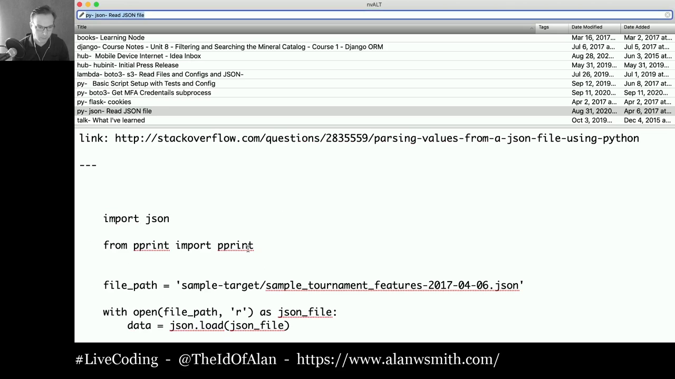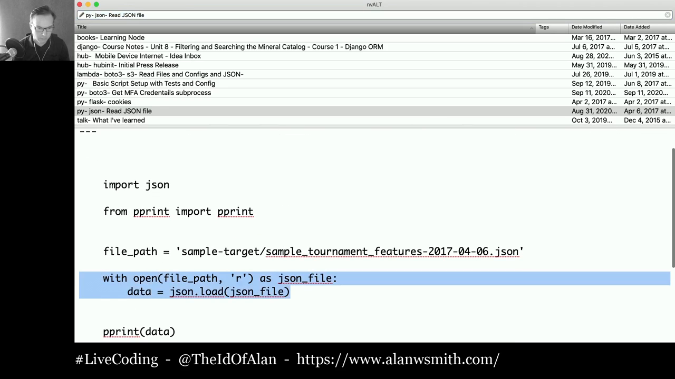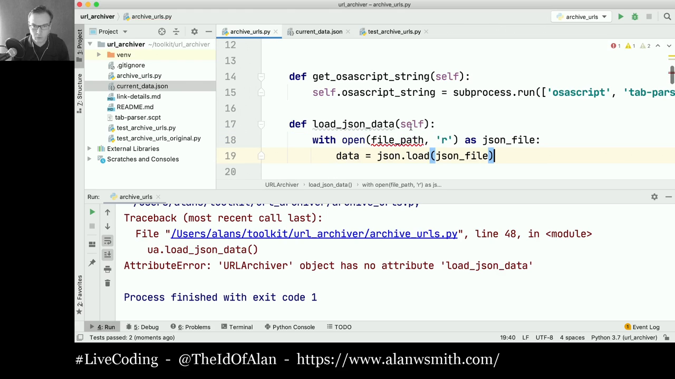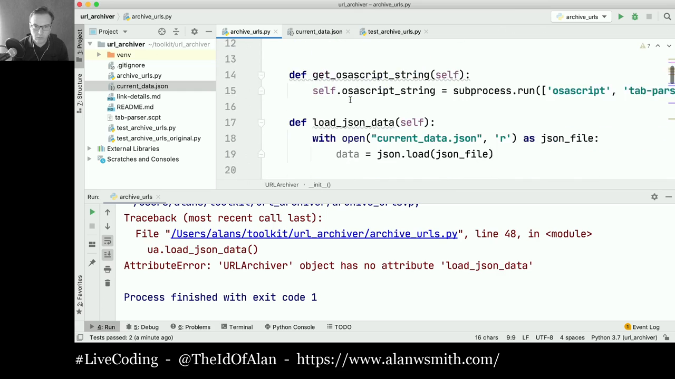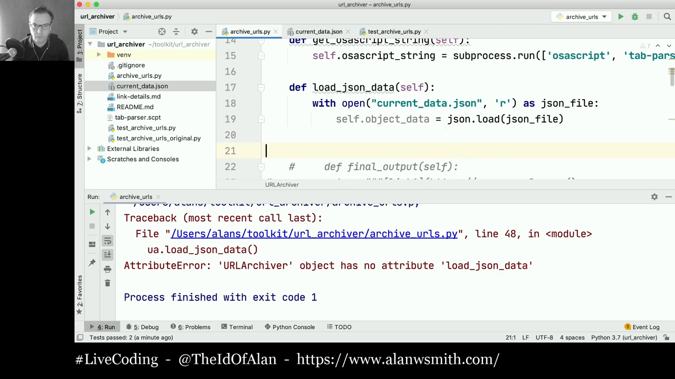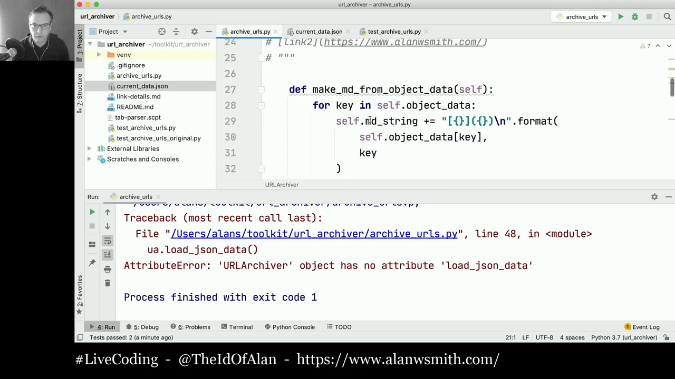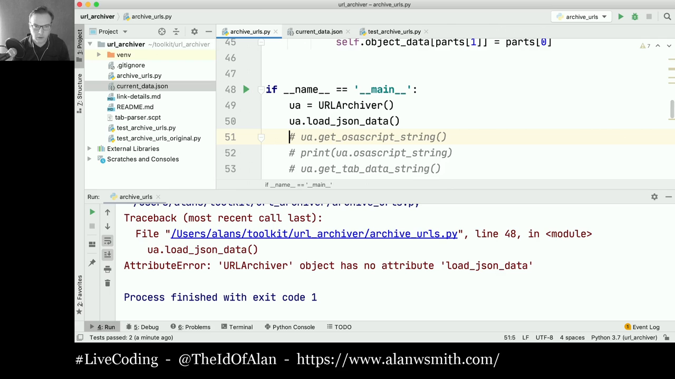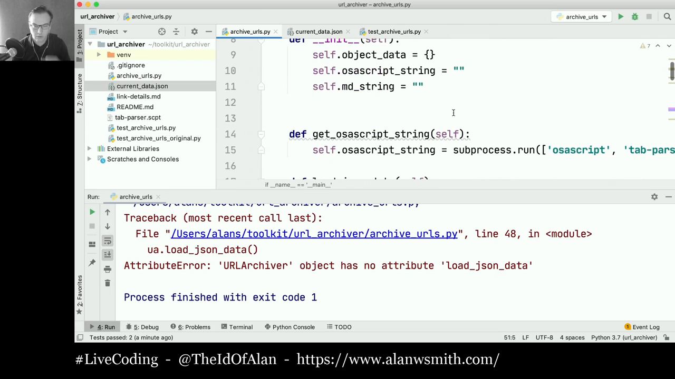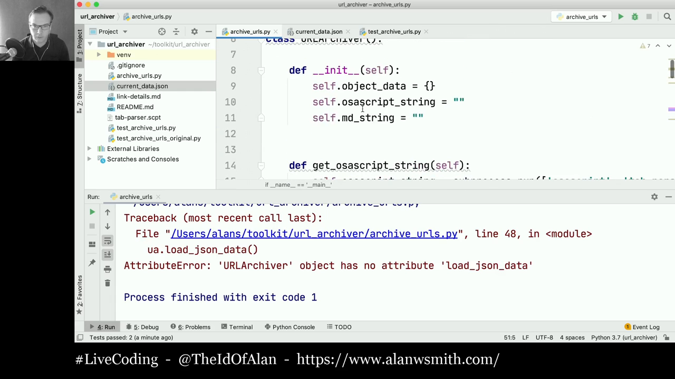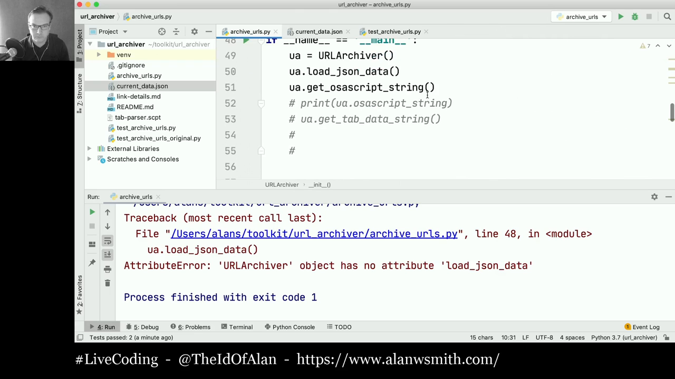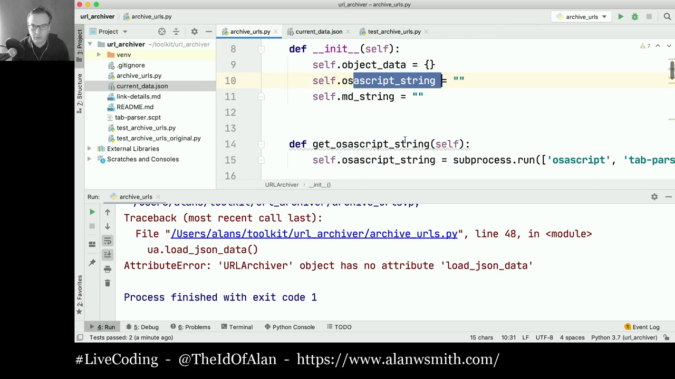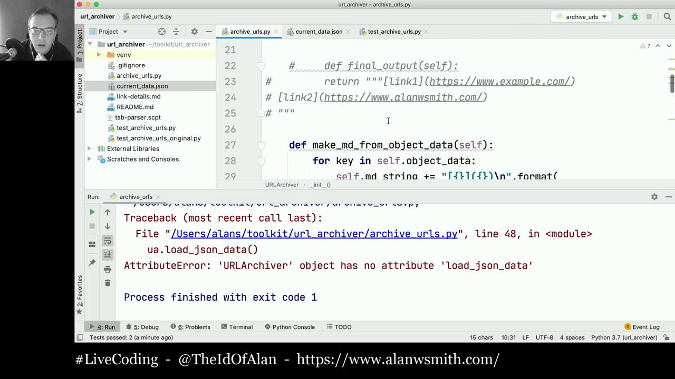Read your JSON file. That's exactly what I'm looking for. With file path as JSON file, data equals. Some file, and we want to do that into here. Just load all that right up. Okay, so like, why is that gray? So that loads our data. Then we're going to get our OSA data, which goes into this OSA script string. Oh, wait, where does it go? Yeah, okay, that goes into the string.